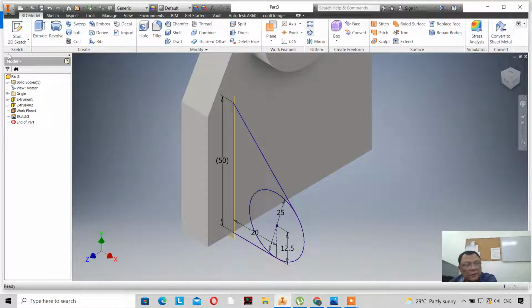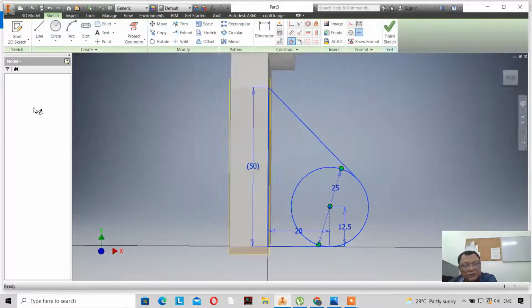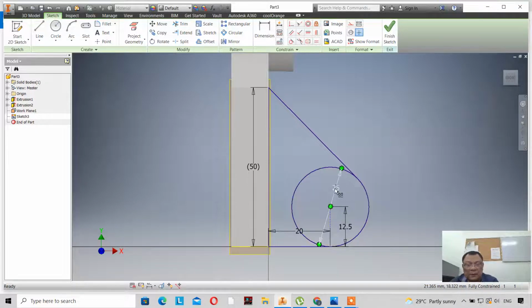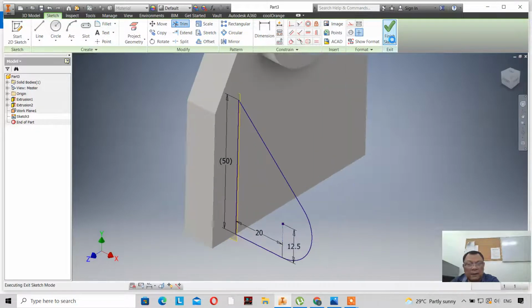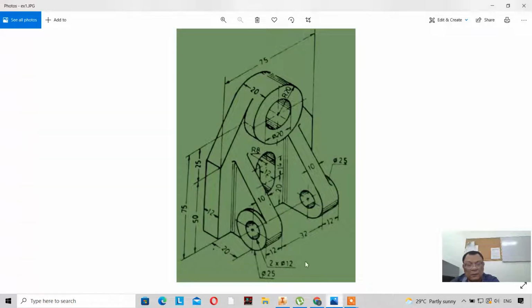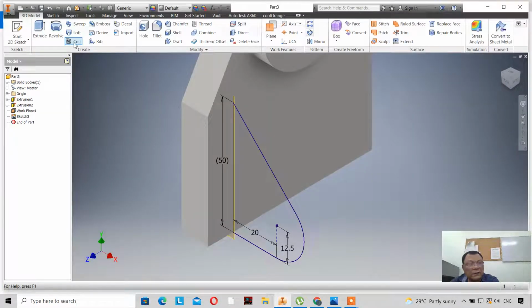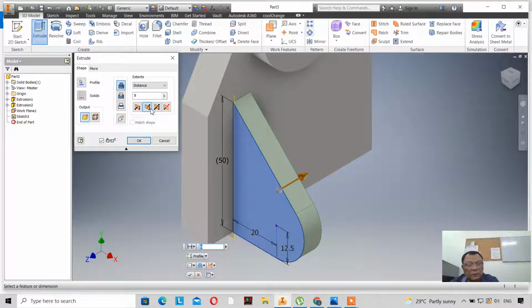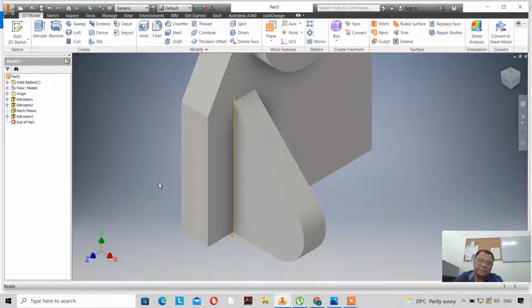Cancel. I double click my sketch. I will trim. I cannot trim it, so let me delete this one and then I trim this portion. I still have it fully constrained. I click on finish sketch. Now value is 10. So I click on extrude. I select this. Opposite extrude. Follow. And then the value is 10. There you go.